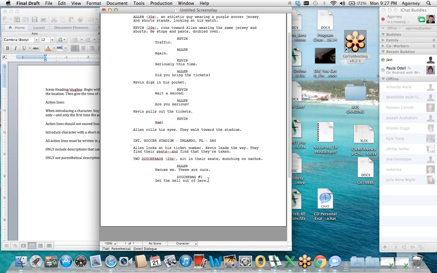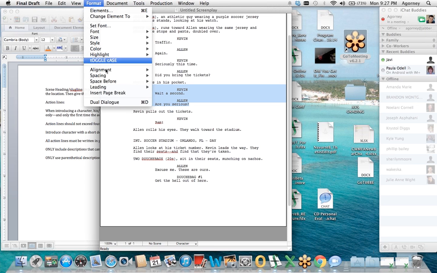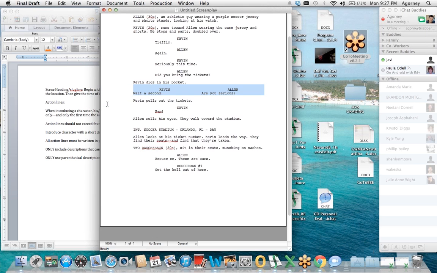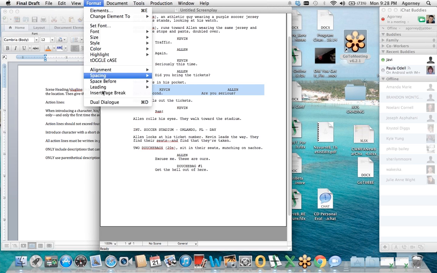If these two lines were spoken at the same time, let's say Alan and Kevin's line is here. Wait a second, are you serious? If these lines were spoken at the same time, you might go up here to Format, go down here to Dual Dialogue, and it makes it Dual Dialogue. Try to only have no more than two people speaking at the same time, because I've seen people try to do like four lines of dual dialogue, and it looks ridiculous, and it's a little confusing.